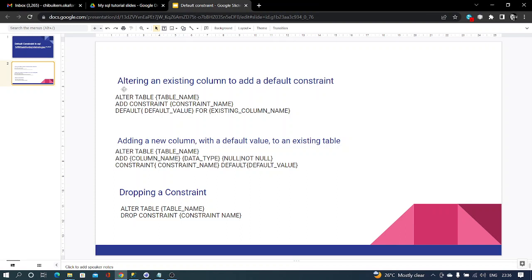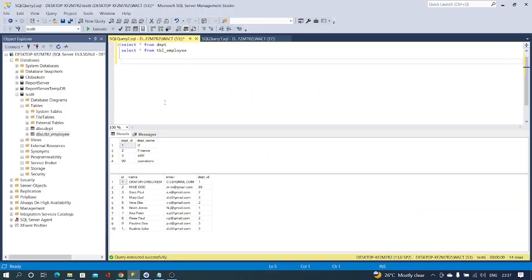Going to the next slide, we'll see that we can alter an existing table to add a default constraint. We can add a new table with a default value to an existing table, and we can also drop a constraint. So for better understanding, let's just move right into SQL Server Management Studio.